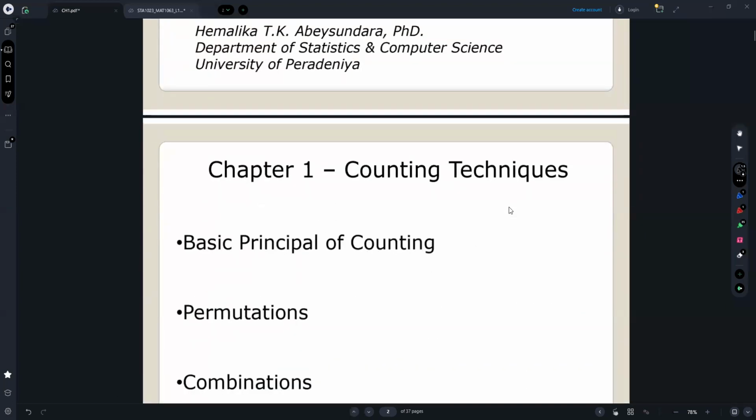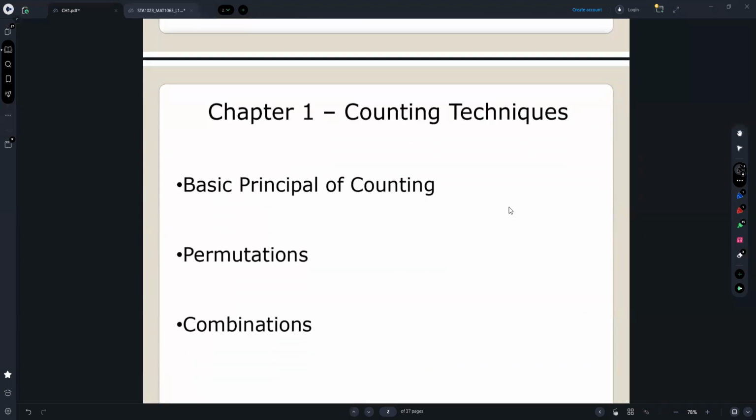Okay. So under counting techniques, we are going to look at 3 different techniques. The first one is the basic principle of counting or the multiplication rule. Next, we have the permutation and then the combinations. Okay, so those are the 3 main topics we are going to look at. The basic principle of counting, that is actually the multiplication rule. And then we have the permutations and the combinations.